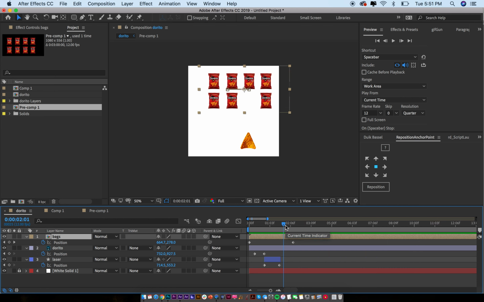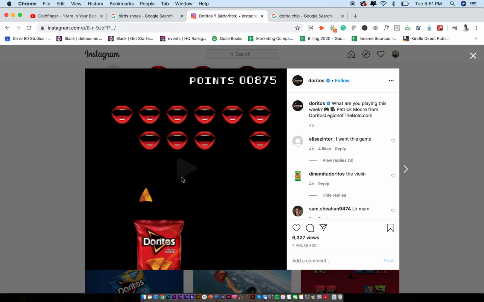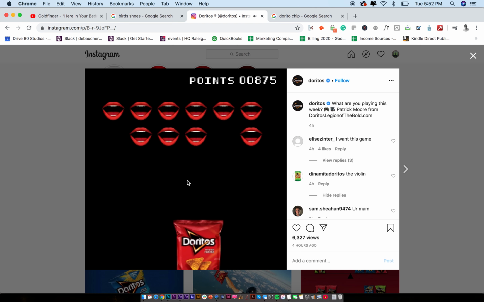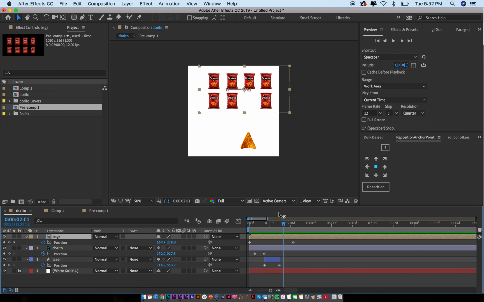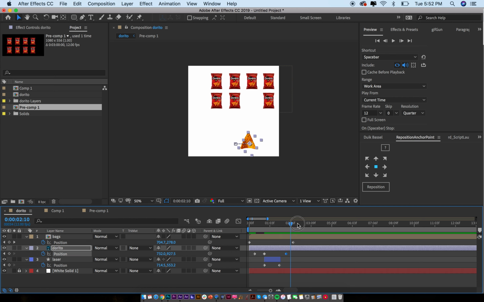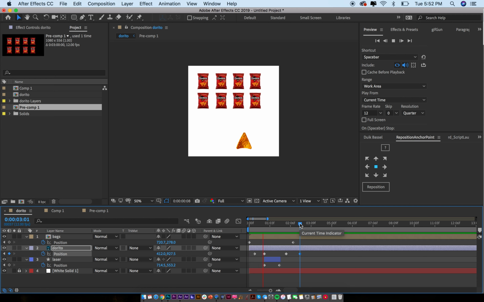Yeah, so that's how you kind of replicate this little. That's how they basically did this in After Effects. So this looks like all pixelated because it looks like an Atari game. So I play it again, boop, and then if I had that happen, if I have the Dorito move back over, I can have it go here. Let's see what happens then.